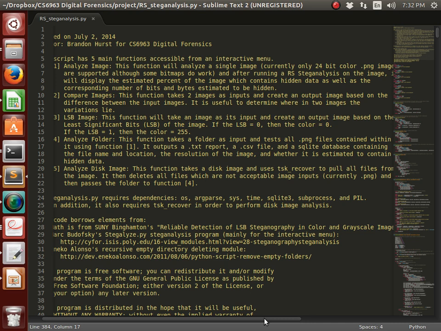Another function that it has is to compare images. So you can basically give it 2 different images as inputs. It'll create an output image based on the differences between the two. So that's great if we have a cover image and a stego image. We can see how that data was embedded. An LSB image basically looks only at the least significant bit of the image. If that LSB is 0, then that color is 0, and if the LSB is 1, then that color goes up to the full 255, just to amplify that. It's also an interesting tool for looking at some of these images.